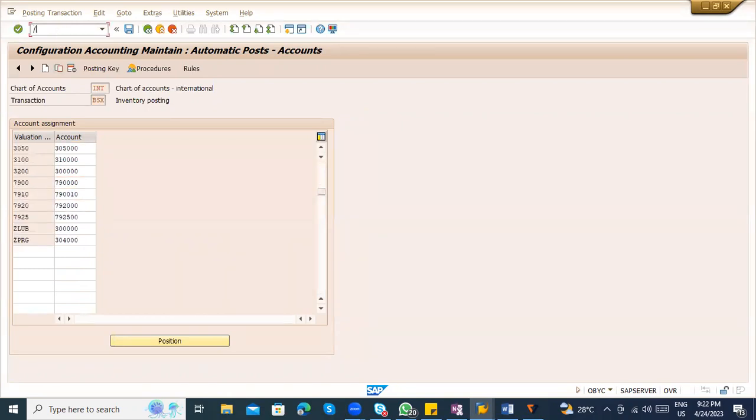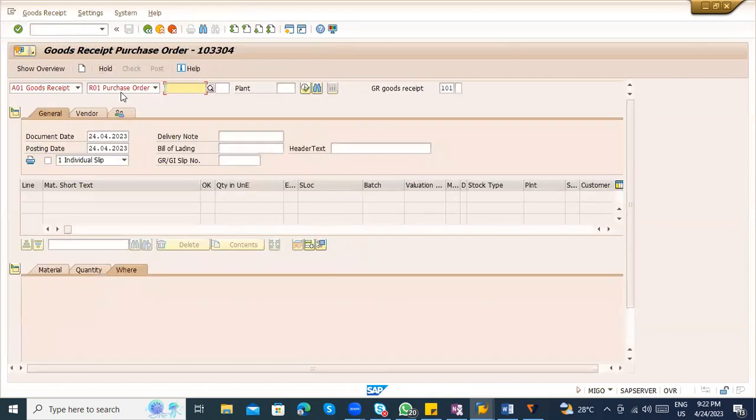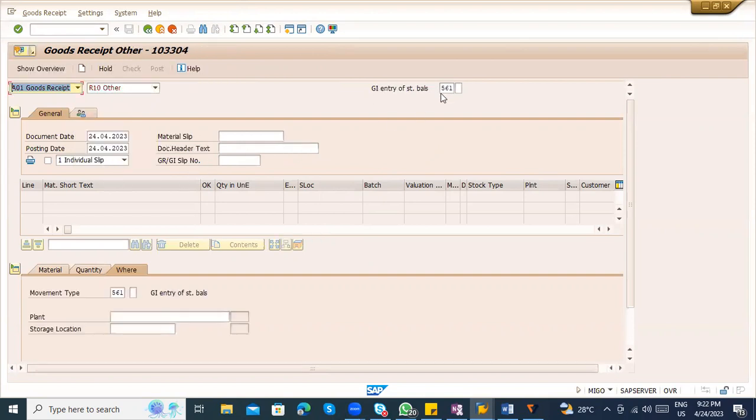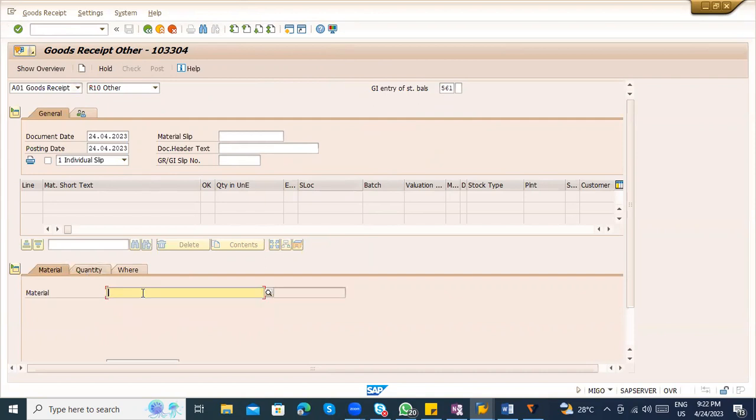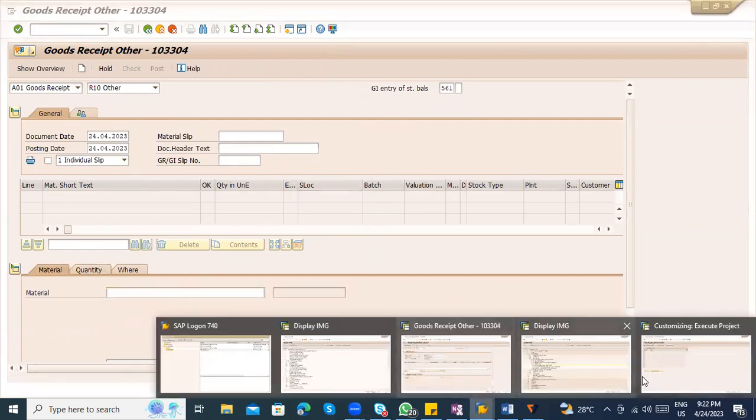If I want to show you, I will show you. I will post one stock movement for this. I will go directly to stock upload, 561, and I will enter the material which I created.